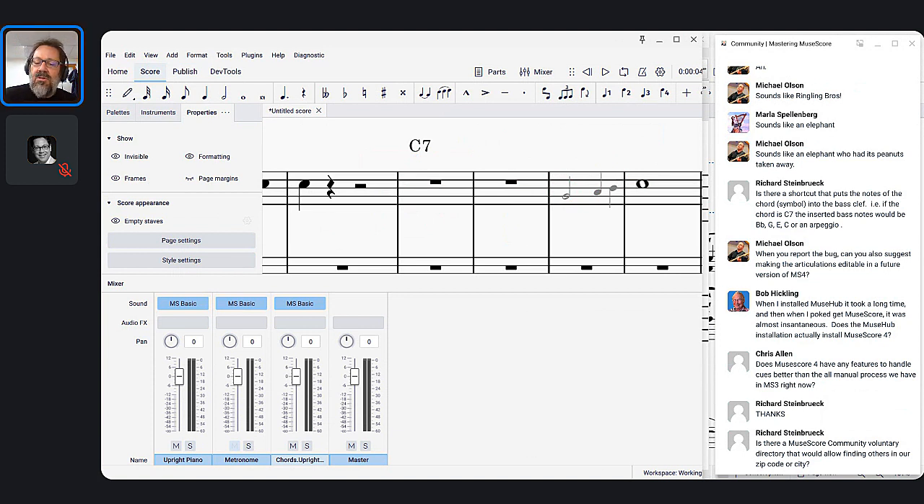MuseScore community voluntary directory to find others. Now that's really interesting. No, there is not. But I'll tell you what, I'm more than happy to see something like that happen.